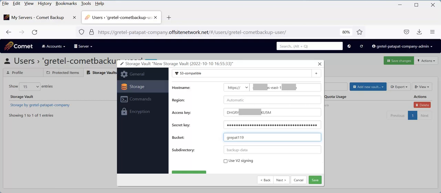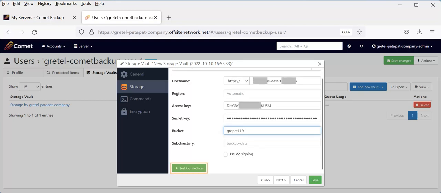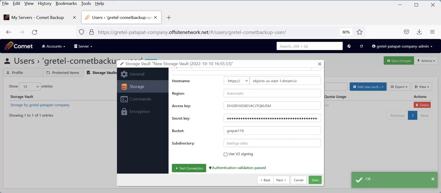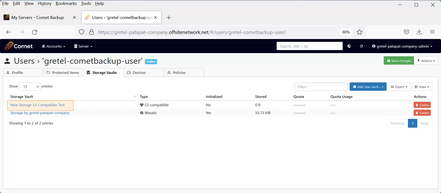Once you have filled in the fields, you can click on Test Connection to check if the values you've plugged in are valid. Click on Save when done, and now you'll see the storage vault assigned to this user. You can now assign this storage vault to your backup schedules for this user.